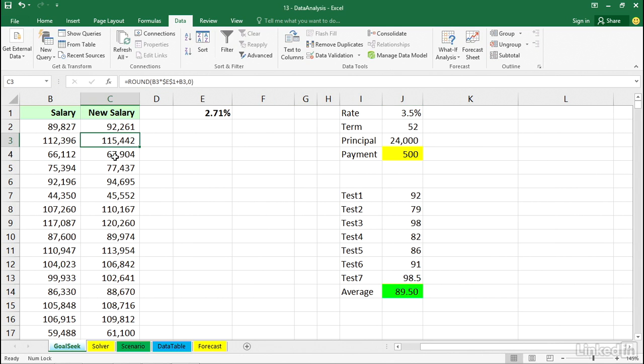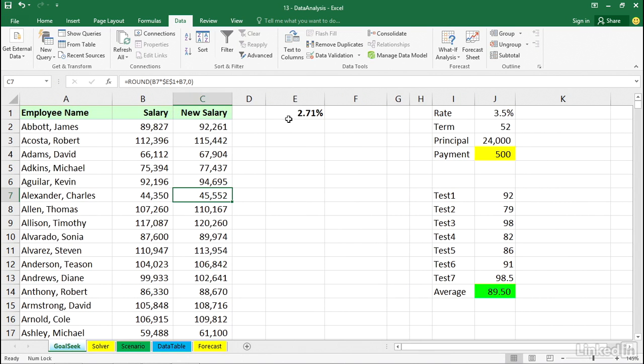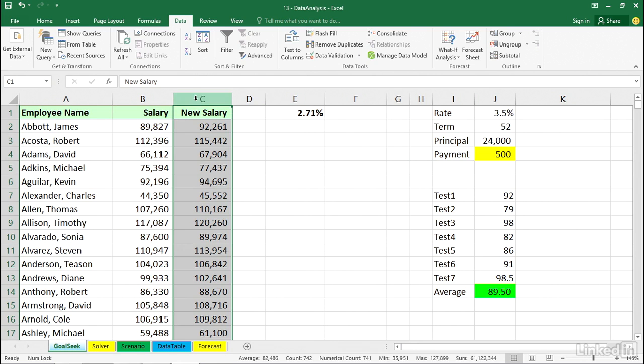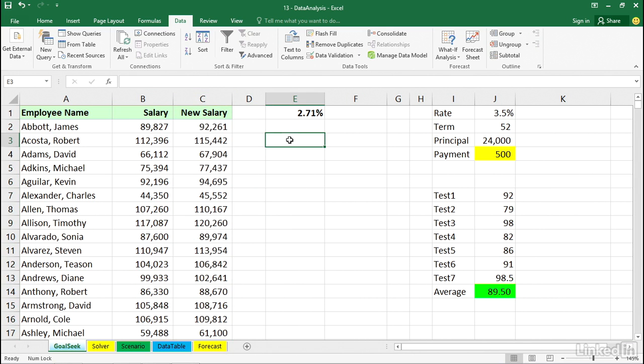Now, more business-like opportunity to use this. We've calculated some new salaries over here in column C. Everybody gets a 2.71% increase. What's the total of the new salaries? We can click column C and look in the status bar at the bottom of the screen, and there's that sum, 61 million. But let's put it on the worksheet right here as an actual function.